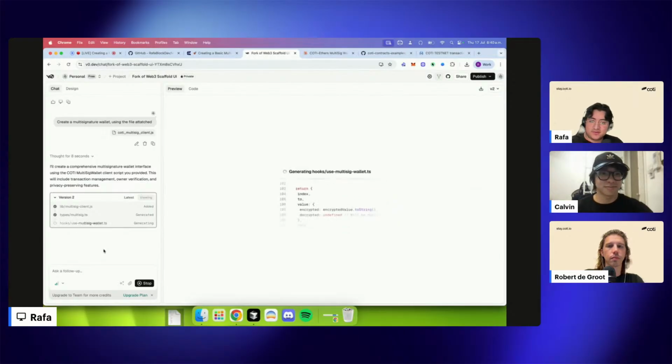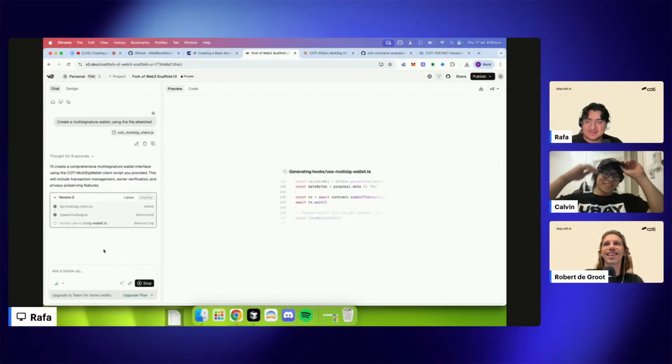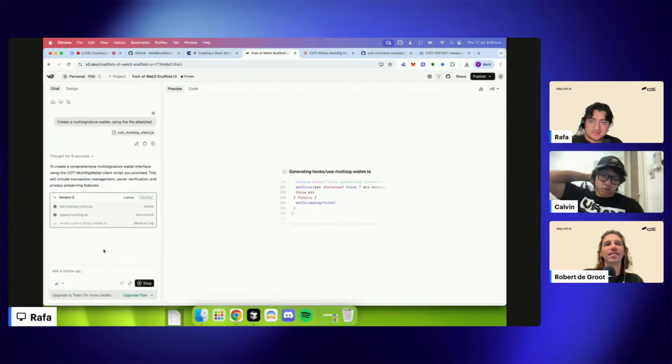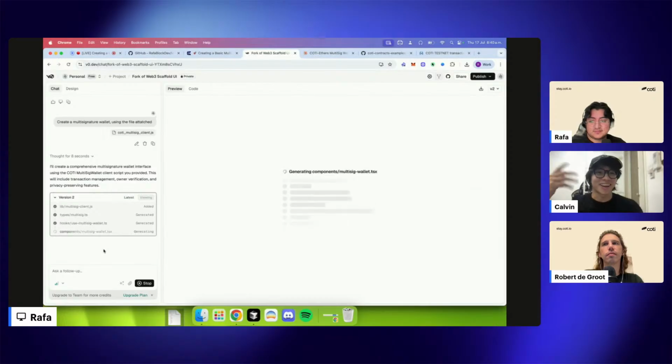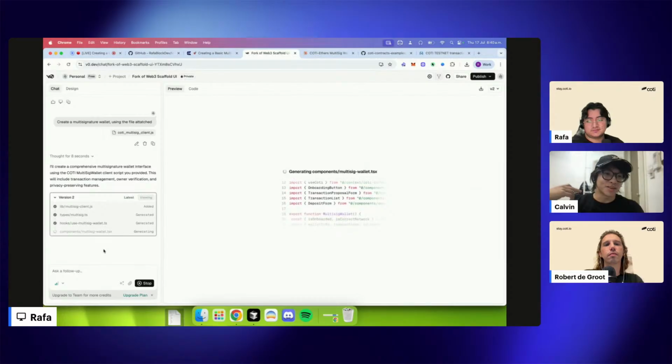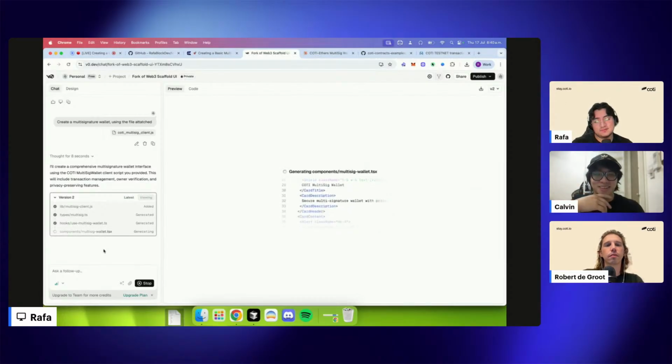So Calvin, have you ever tried V0 on cloud? Yeah. Basically, after yesterday, I tried Lovable the day before yesterday, and I tried V0 today. And I compared those two by asking it to make an idle RPG game. So that was fun.